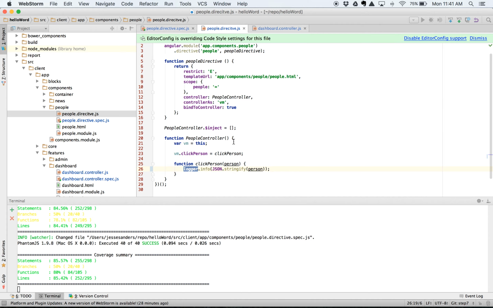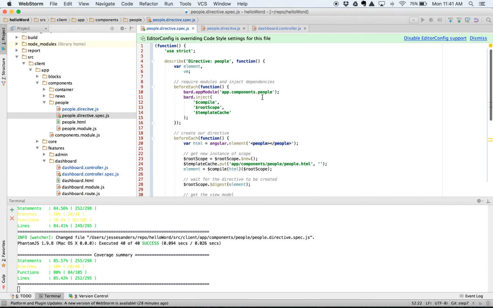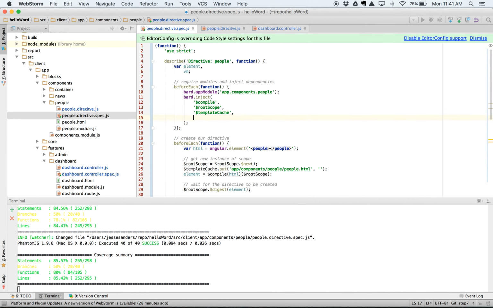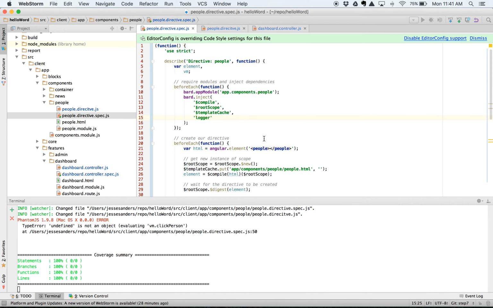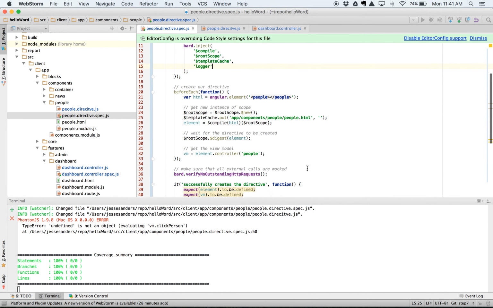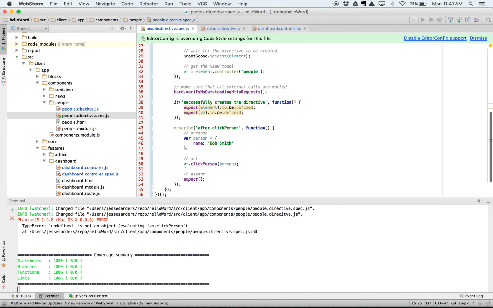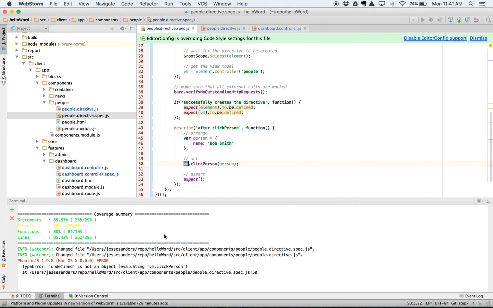Now the one challenge here is now we do need logger injected. It needs to be here. And we need to come over here to the spec. And remember we talked about in the inject here that this would be where you added any dependencies. Well, this is a dependency, so we'll want to go ahead and inject that. Great. Uh-oh. So undefined is not an object evaluating VM click person. Got it. So in our case here, VM is not what we think it is. So we have some sort of issue going on, and we'll figure that out in just a second.